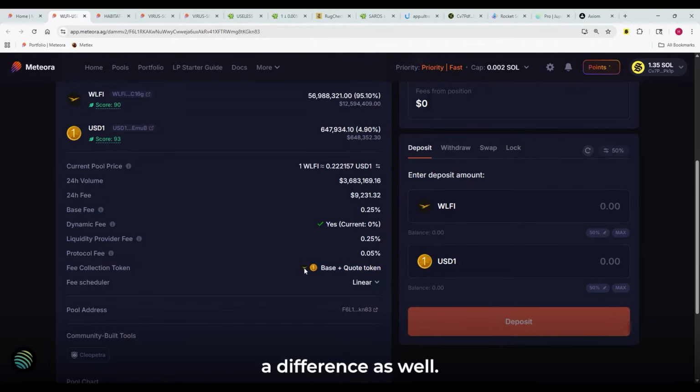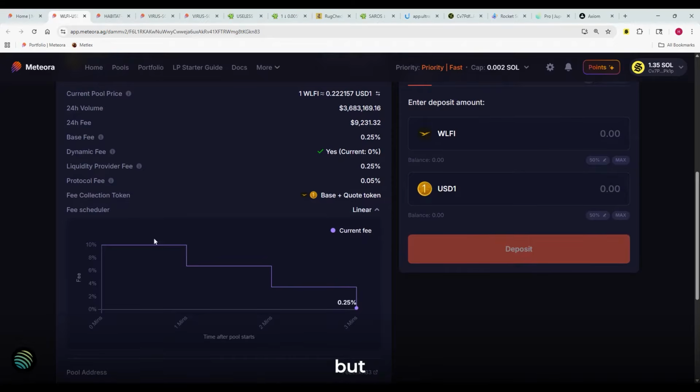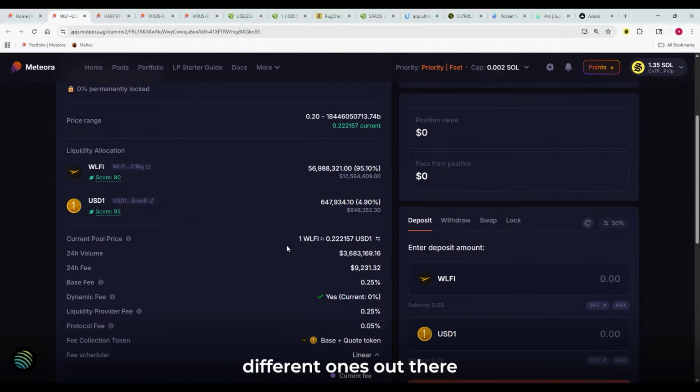So here's a difference as well. The pool can either give you your fees in both tokens or just one. This particular pool is set up to give you fees in both tokens. And then the fee scheduler, this is not on every pool, but this one is a linear one. So over time, it started at 10%, and then after a minute, it went down, and it went down again. And there's different ones out there that you'll see.